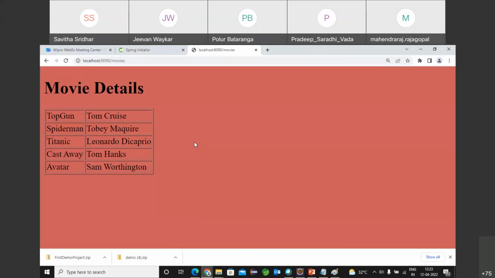So I showed you one simple example of Thymeleaf. I also showed you how you can pass data from the controller to the view using a model and view object and how you can extract the data and print it. And in this example, I showed you how you can iterate through a collection and print the data using Thymeleaf expressions and elements. Team, are you all with me?